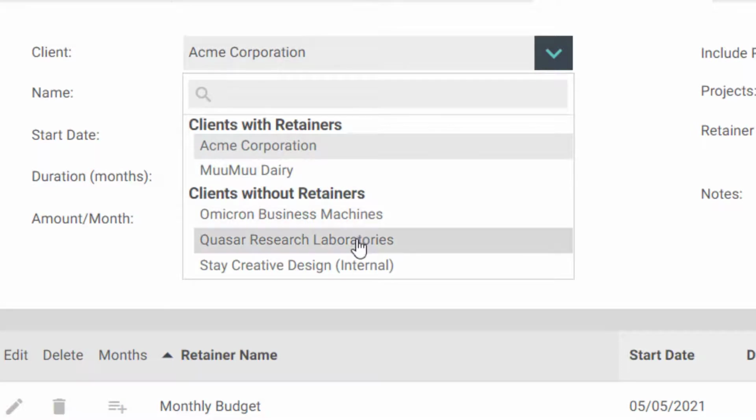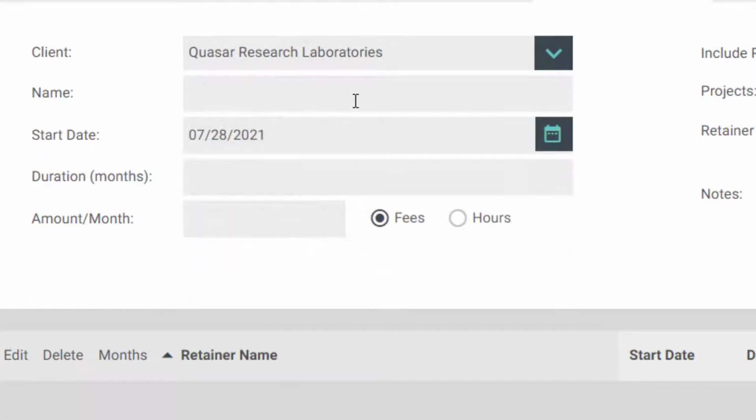It is worth noting a client can have multiple retainers, so make sure to give it a name that separates it from other retainers if this is the case. Next, select the date the retainers will start, how many months the retainer will run for, and the amount per month. Now, you do have a choice here.